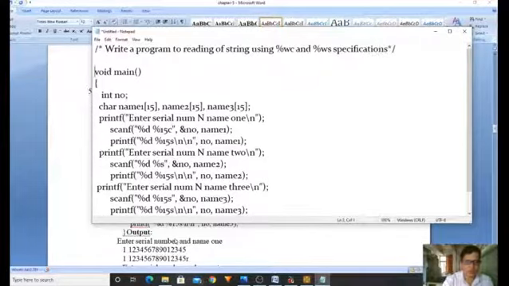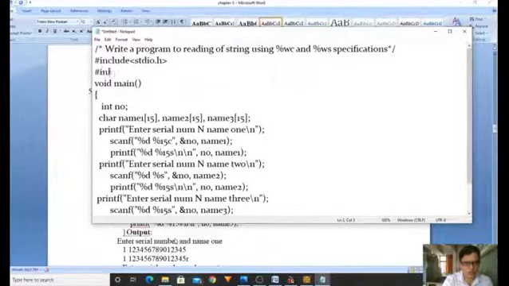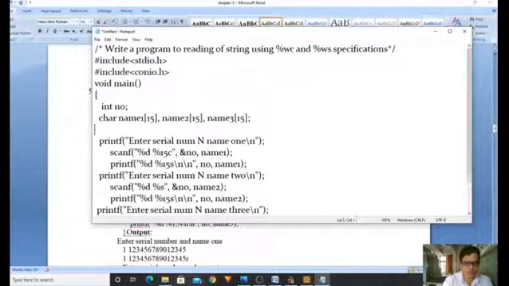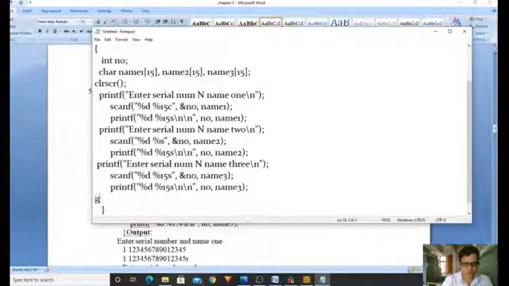Void main and hash include stdio.h and hash include conio.h. It is compulsory, right? Next, after the variable declaration, we have to use the clrscr clear screen function. And next, before closing the program, we have to use getch. So here you have to observe very carefully. Your %15c, you can type any number of characters from the keyboard, but it will store only 15 because you have mentioned here the size is 50.